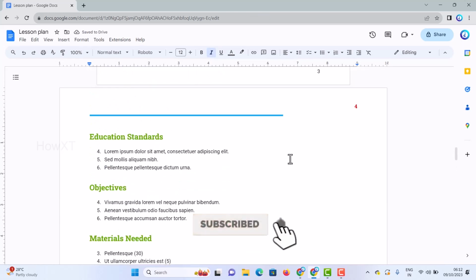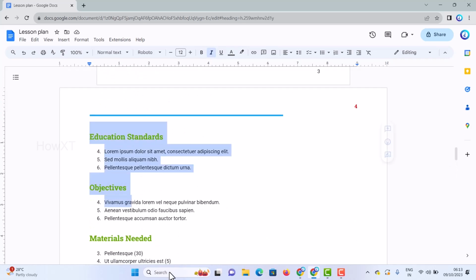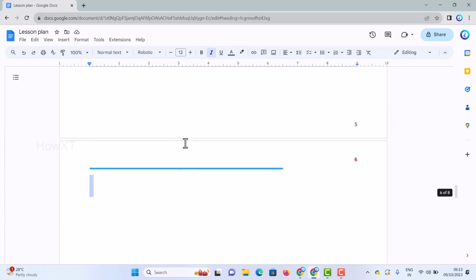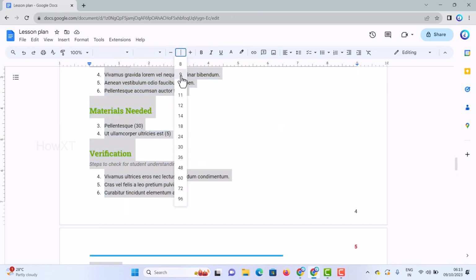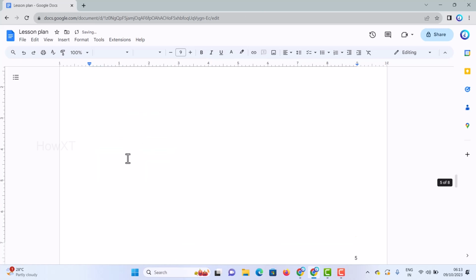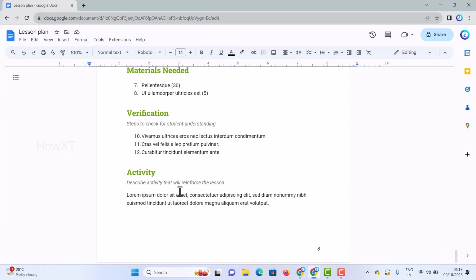So landscape mode will be ready, but if the content is more, I just want to reduce the font size, and it will convert into this format, as you see here. I just make this one a 9, and the empty pages will be removed over here. After that it will go from landscape back to portrait mode.